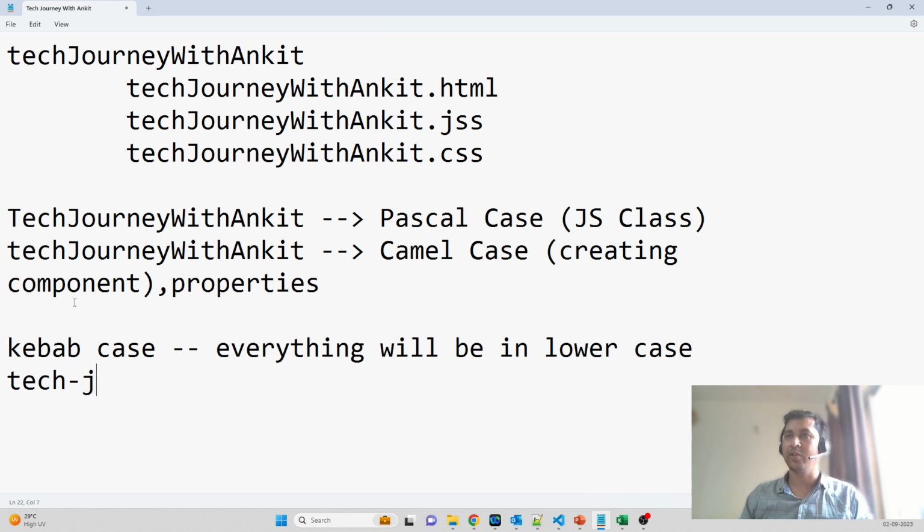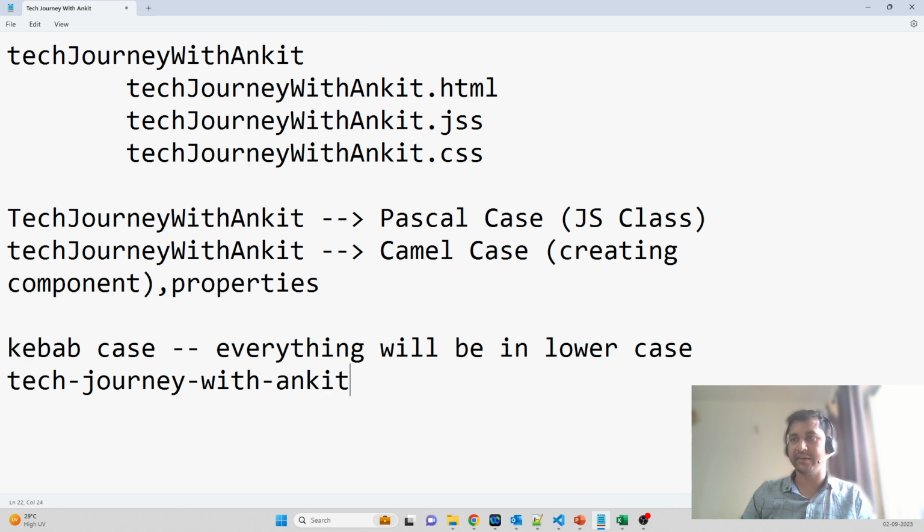Now wherever you have a capital letter, you have to replace that capital letter with a hyphen and the lower case. So for example, here I have this journey, where the J of the journey is starting with the capital case. I am replacing it with the hyphen and small case. So here I put journey. Similarly, here I have the W. I will replace this W with the hyphen and the lower case. So here I am putting with. Similarly, here I have the Ankit. I will replace this capital A again with the hyphen and the lower case, that is Ankit.